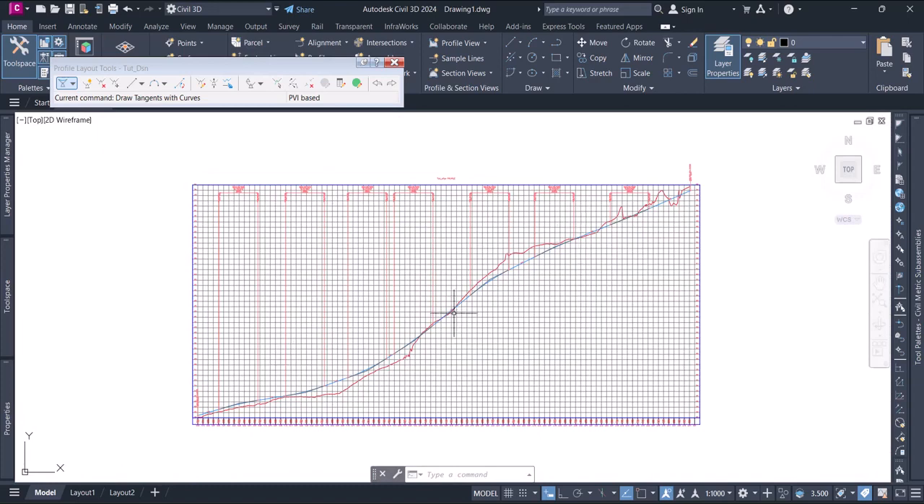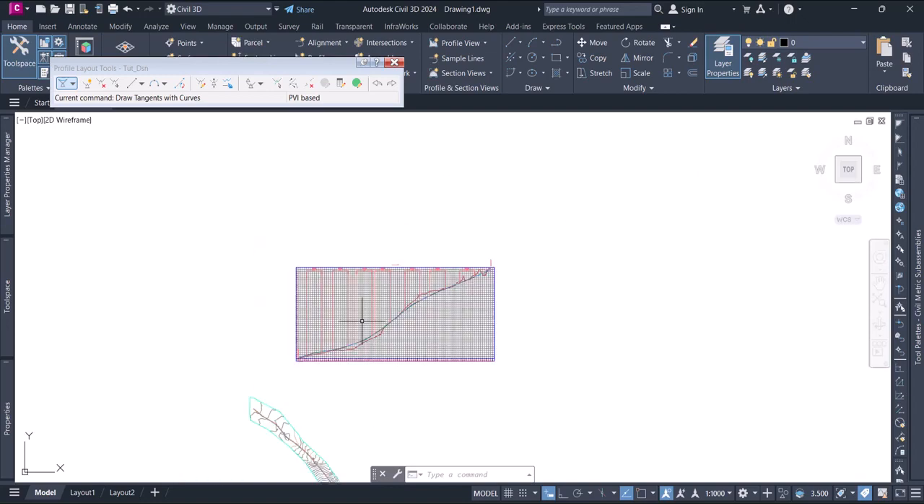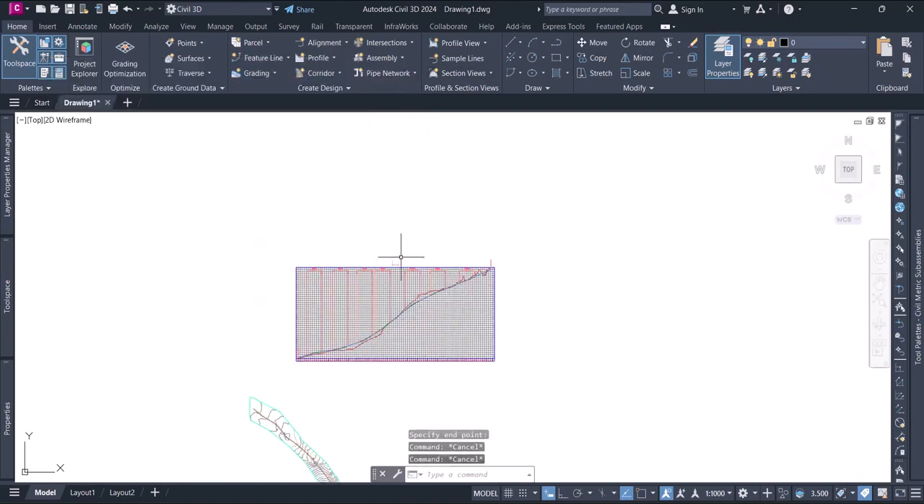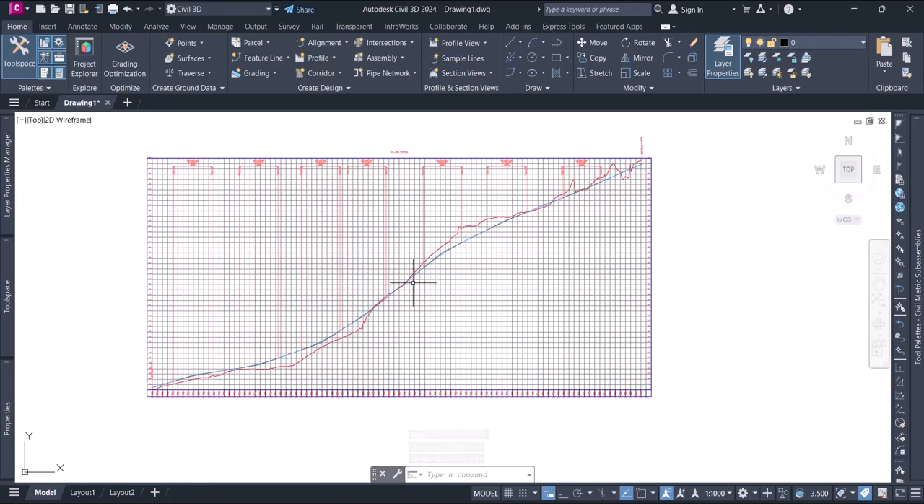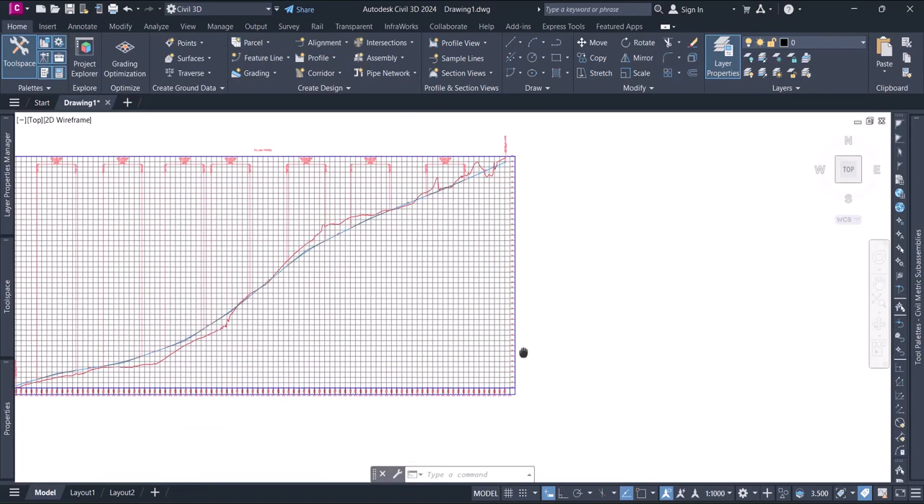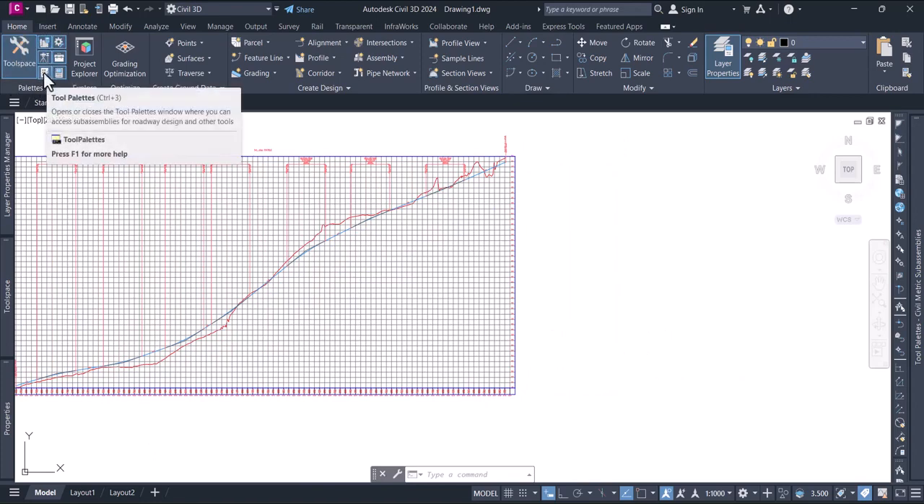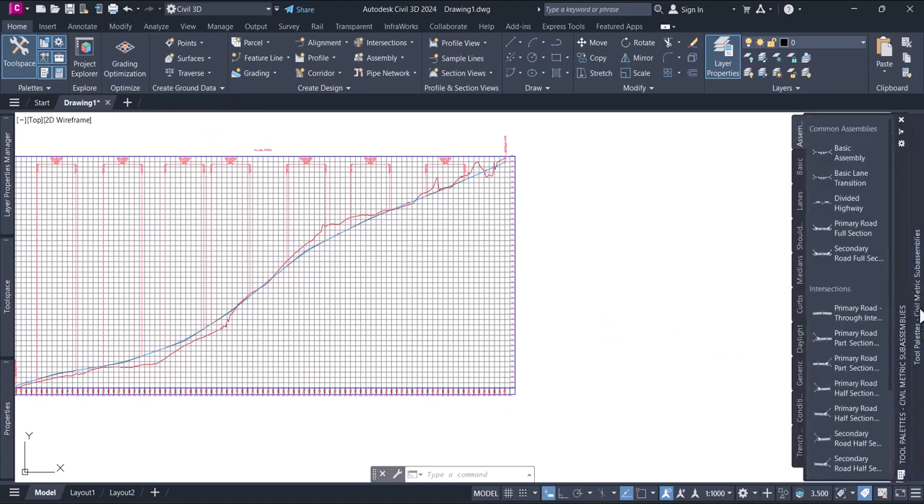Okay, so now you have alignment, ground profile, and the design profile as well. Now let's close this one, and the next step is to create an assembly so that we can create a corridor. Okay, so for that on the home tab you have an option here, tool palettes. The tool palette is turned on currently, so here I can find it. So here I will create assembly.